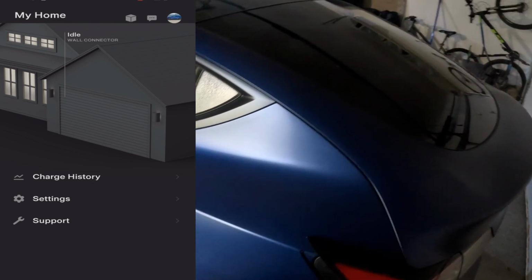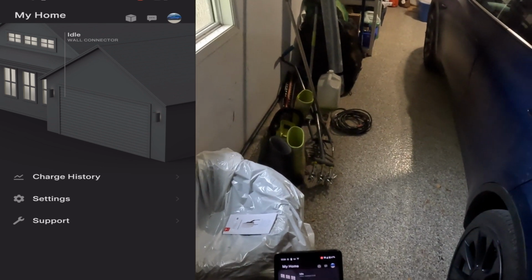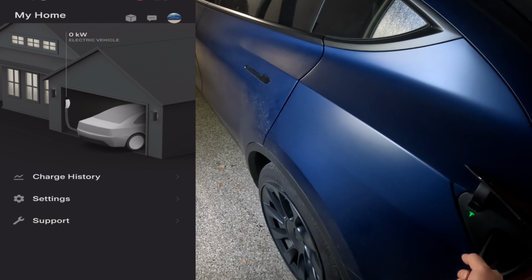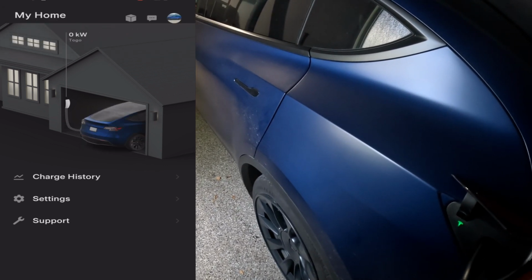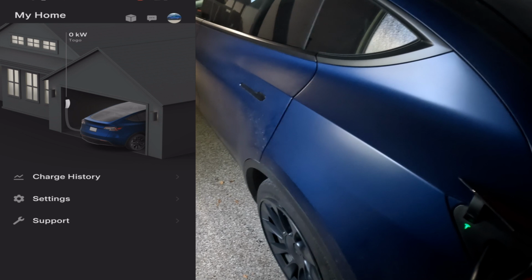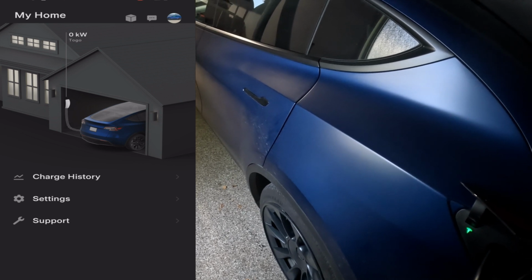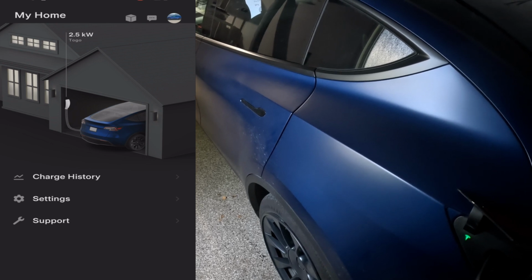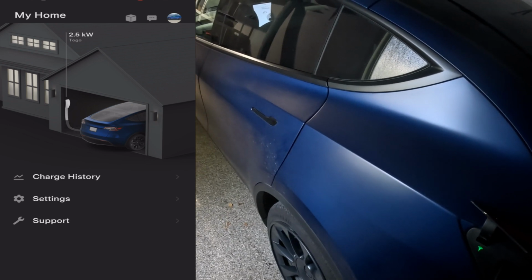So if you plug in your car, as I'm doing over here, you can start seeing how much energy you're putting into your car. There we go, and it starts going up slowly.